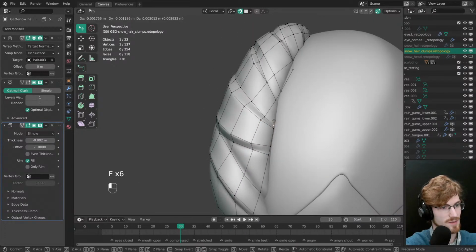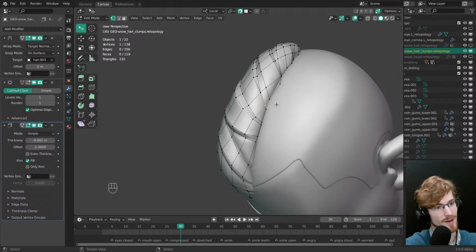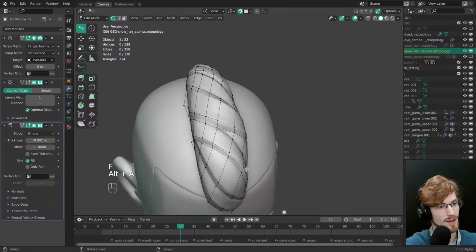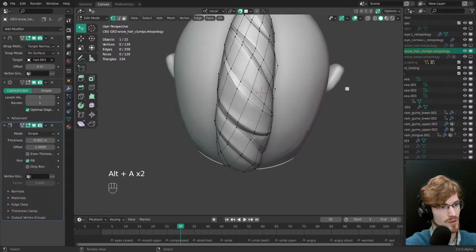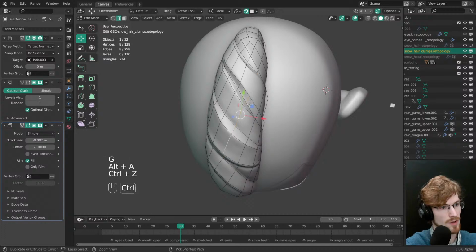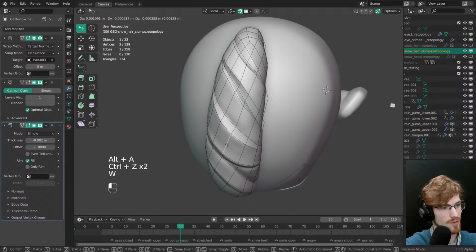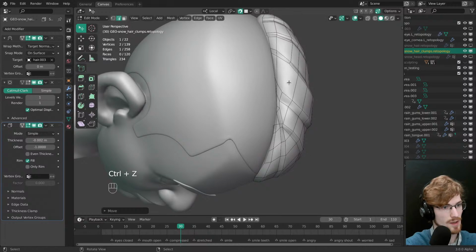This might actually just be the hair retopology stream, I'm sorry. Okay, this is fine. It's just a visible surface. I can just also still slide some of these edges around. Like that.